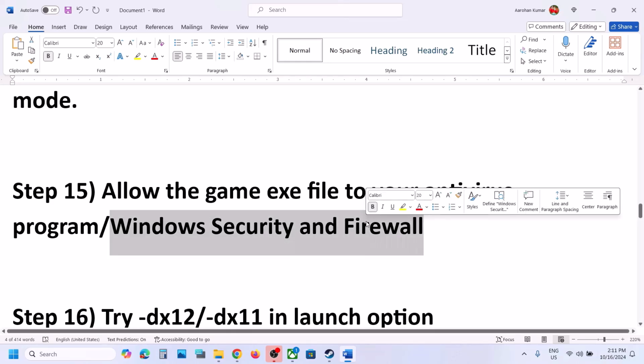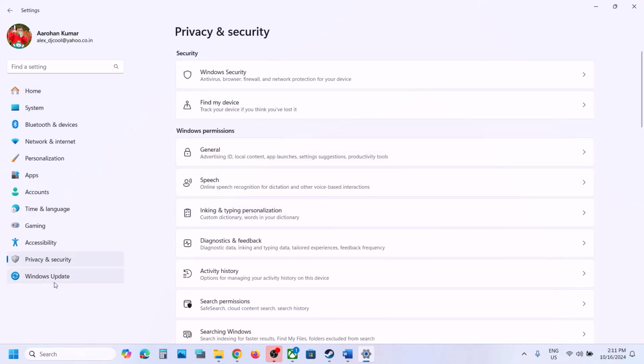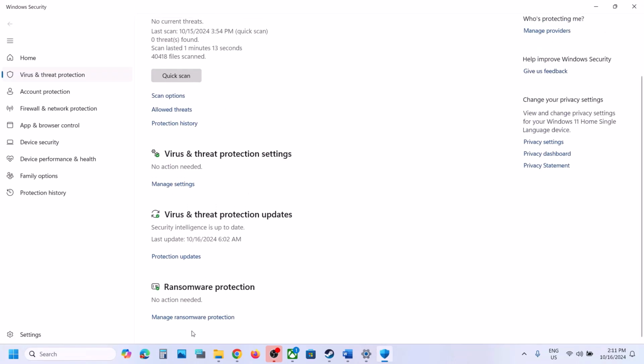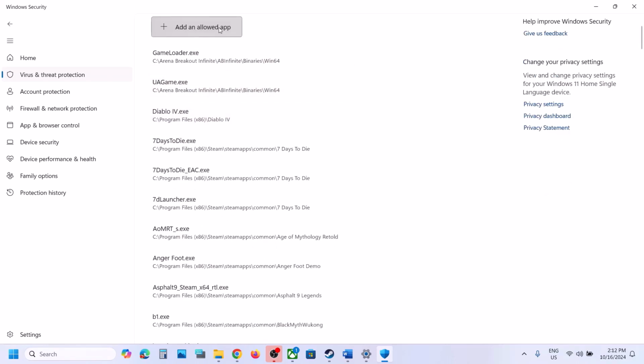Now if you're using Windows Security, then open Windows Settings, go to Privacy and Security. If you have Windows 10, click on Update and Security. Now click on Windows Security and then click on Virus and Threat Protection. Scroll down at the end, you will see Manage Ransomware Protection. Click on it and then click on Allow an App through Controlled Folder Access. Click on Yes to Allow and then click on Add an Allowed App.